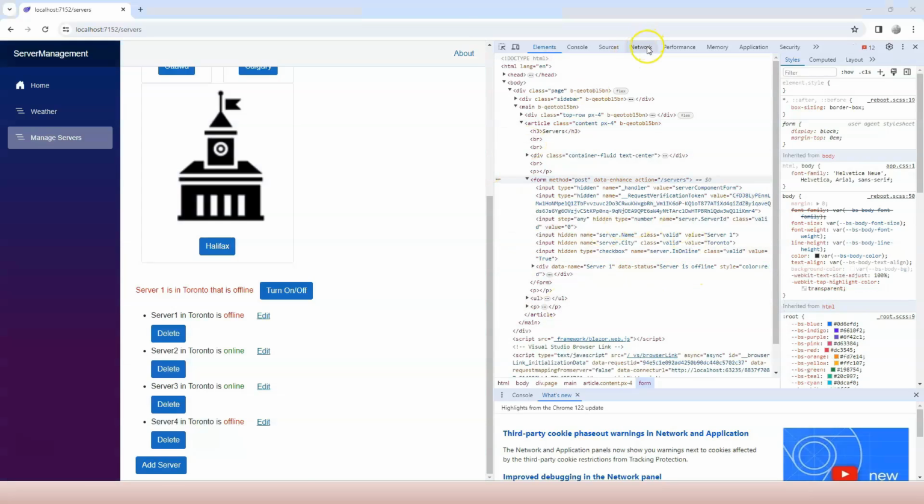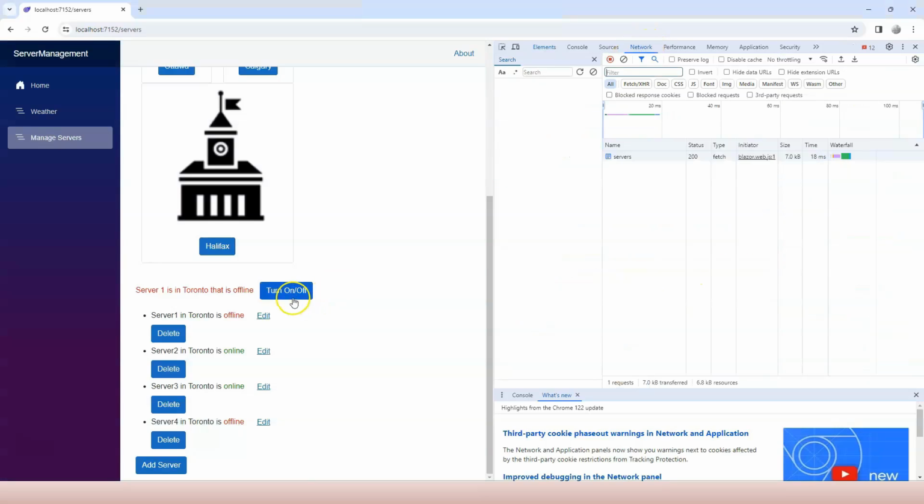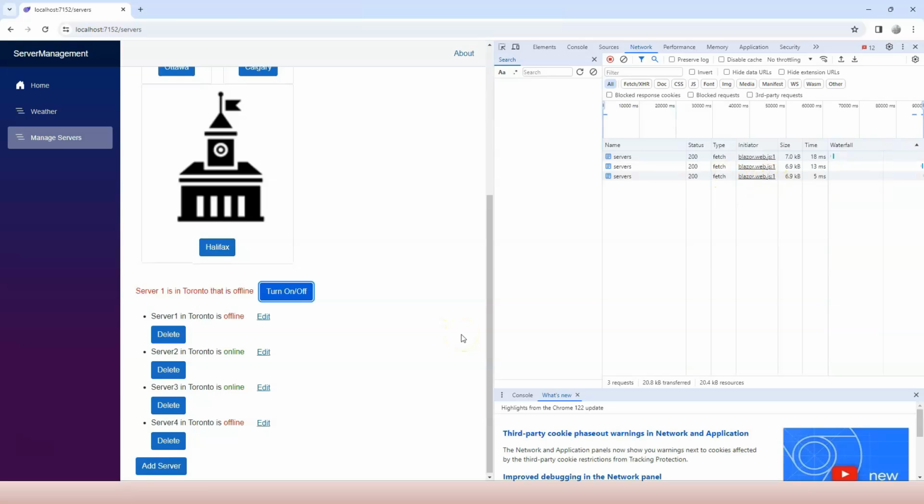And now let's go to the network tab and let's try to click on the turn on off button here. And as you can see, every time I click on it, it goes to the server's page, and it is a fetch type. And the initiator is also the blazor.web.js. So you can see that the enhanced navigation and enhanced form handling are relying on the blazor.web.js. Therefore, enhanced form handling is using the same technology, which is all relying on the blazor.web.js.